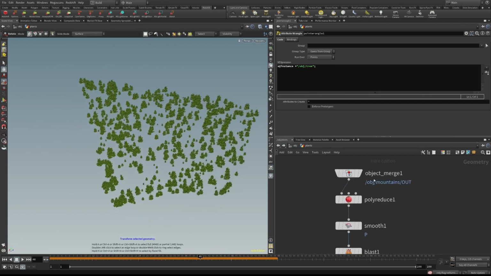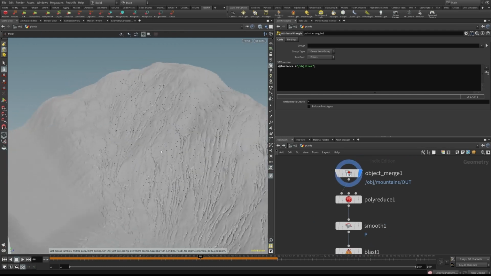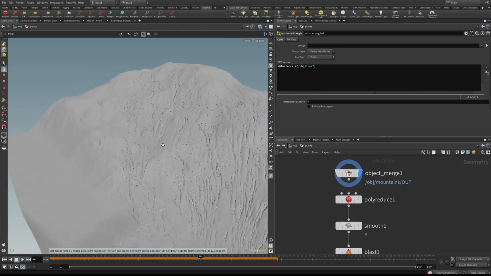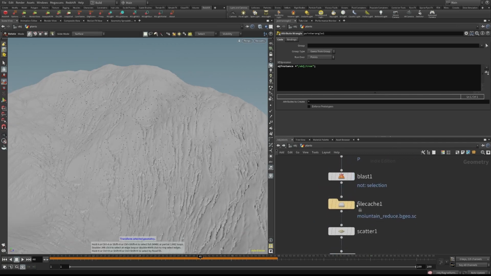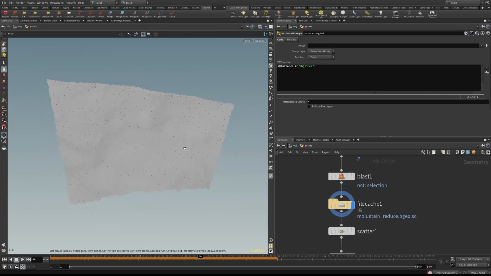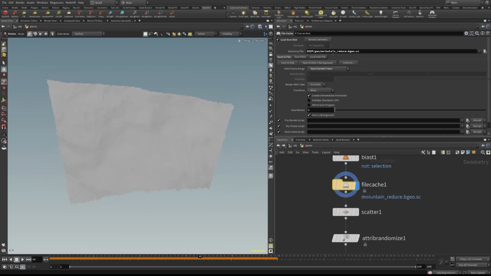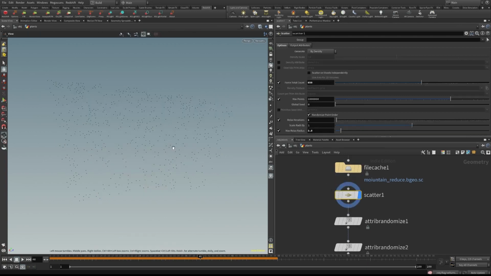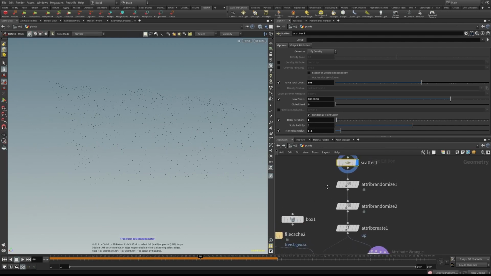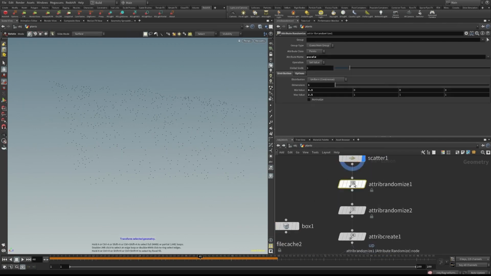Very similar to the stones. Import the whole mountain, reduce it, blast, and you have only the part that is visible to the camera. So yeah, this is probably the same file. And here I used simple scatter, not this new node scatter and align. This was more than enough for my purpose.